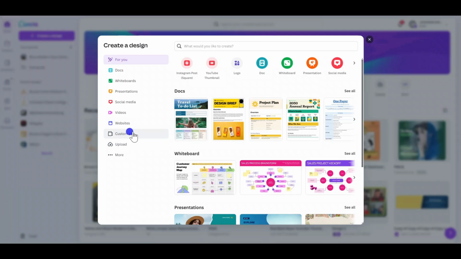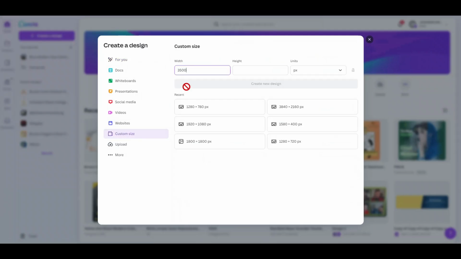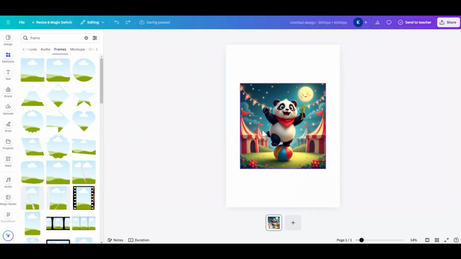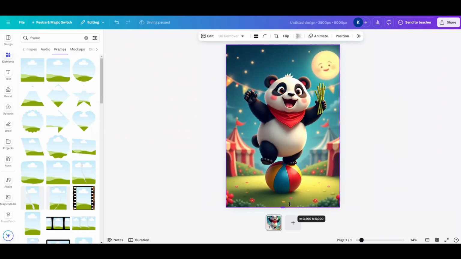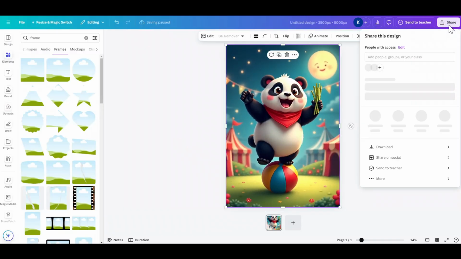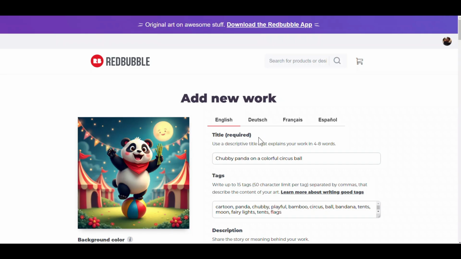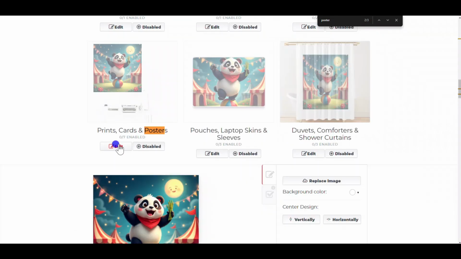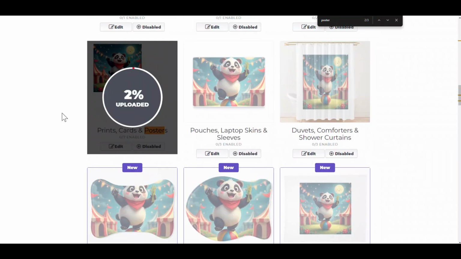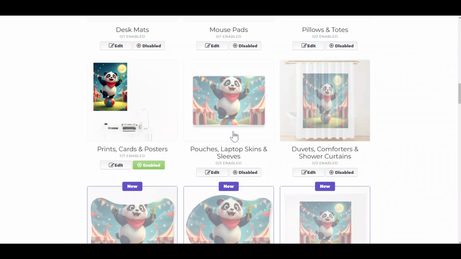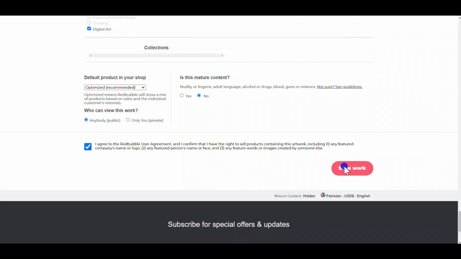Go to Canva and create a custom size of 3500 by 5000 pixels. Upload the poster, resize and adjust it, and once you're happy with your design, download it. Then come back to RedBubble, find poster, click edit, replace image, and upload the resized poster. And congratulations, your first design is live. Make sure to scroll down and save your work.